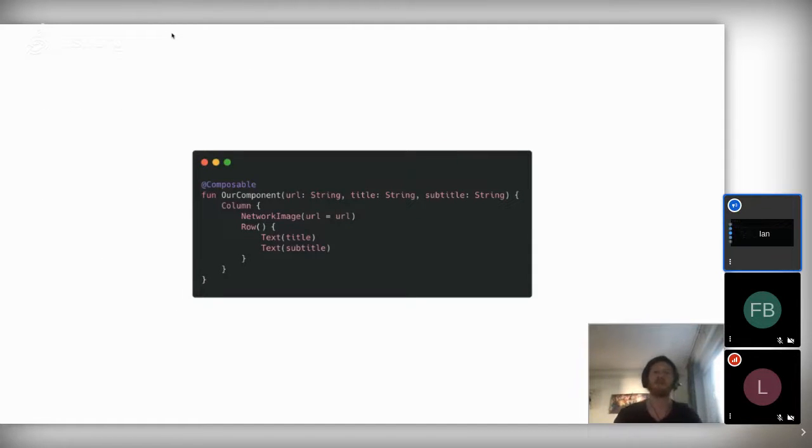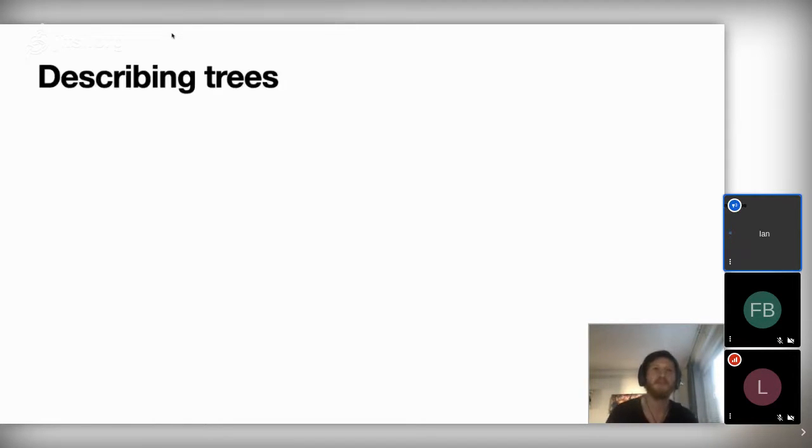So let's take a look at some composables. For example, this is a composable function that renders a column with a network image and a row of two texts. And now we're going to dive a bit into it.